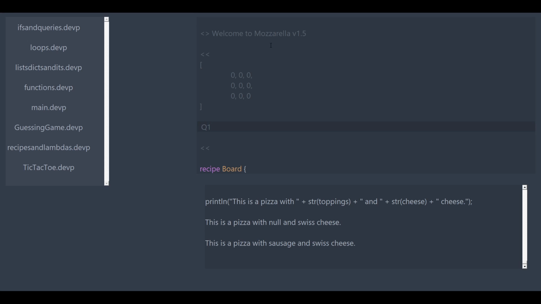Every time we want to place an X, we're going to have 1. Every time we want to place an O, we're going to have 2. We're going to have a place method. And we're going to have a win method that's going to check if anyone's won.